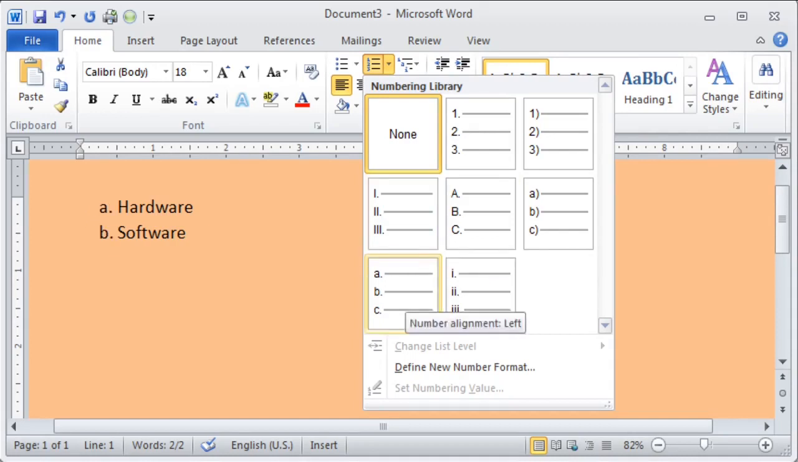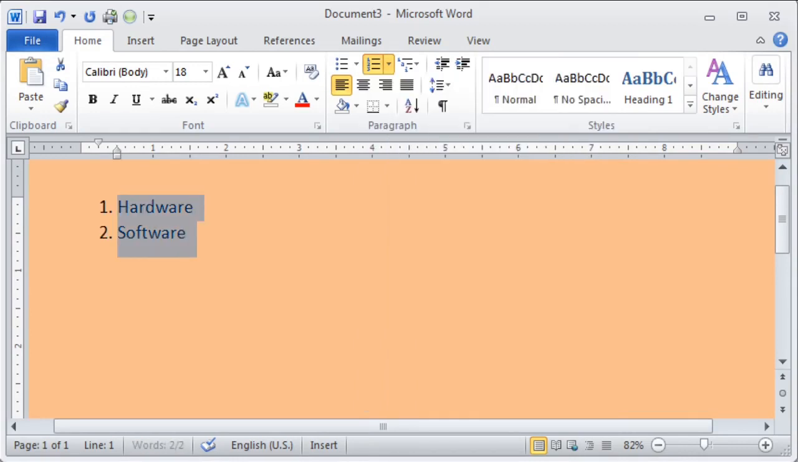Suppose I am choosing ABC or 1, 2, 3. So 1 and 2 options are there. If I hit enter after software, it will be automatically adding one more element in the list, and the number is automatically given. We can add one more by pressing enter. So this is how we'll be applying bullets and numbering in Microsoft Word. Let us jump to the next topic.